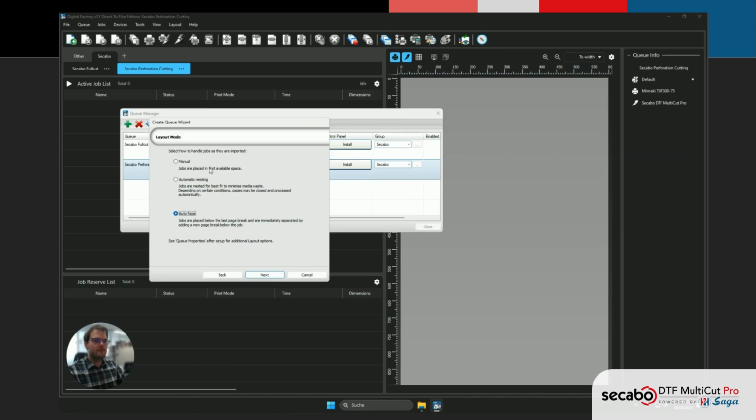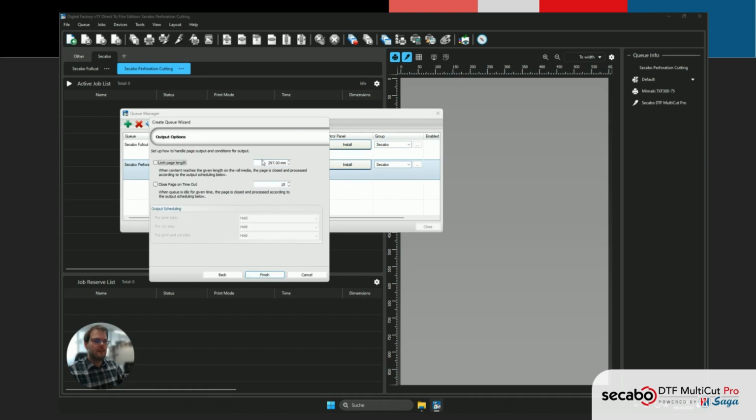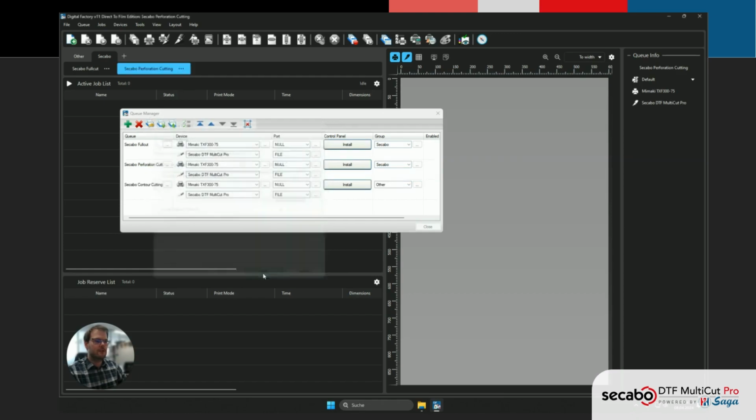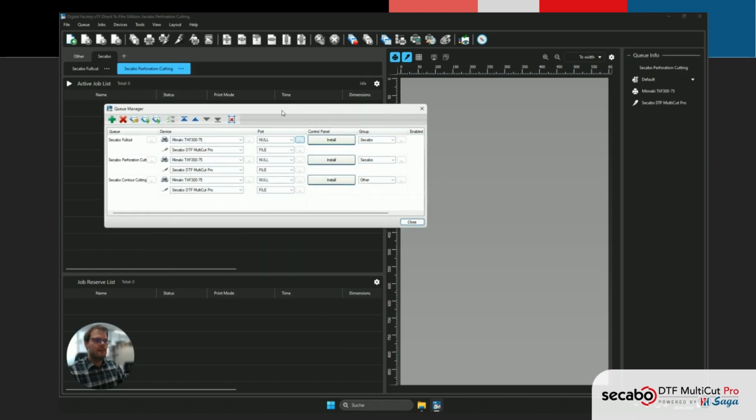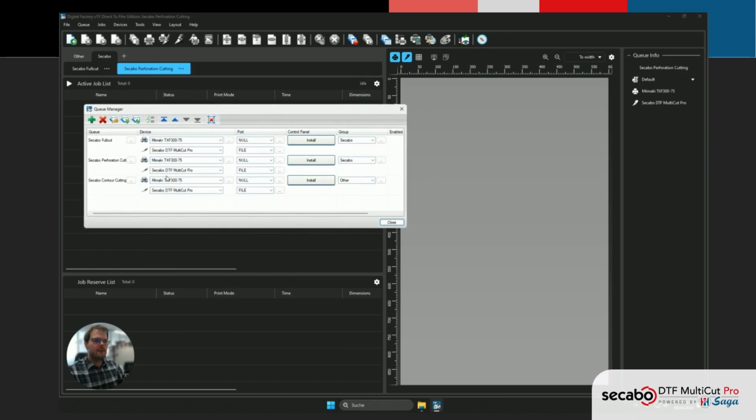And on this page for the layout mode, we might just as well set it to automatic custom. We're gonna double check all the options later. This just makes it easier later on. And on the last page, we don't actually need to change anything, so we're just gonna finish. And I'm just going to go ahead and assign our new queue to the Secabo group as well, so that it appears on the top in the right position.